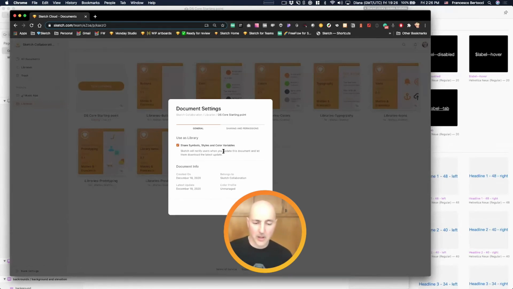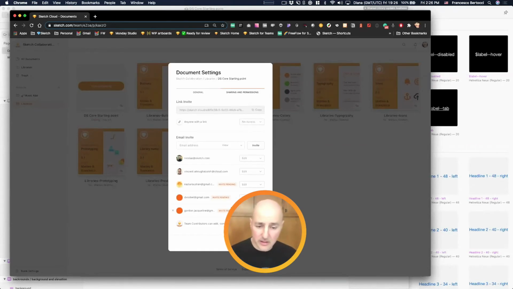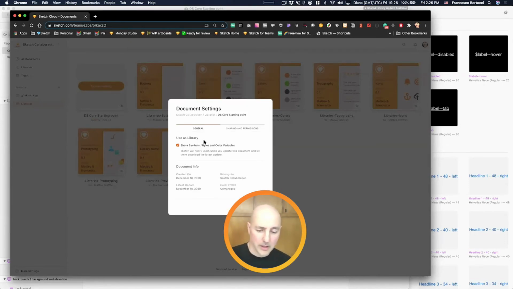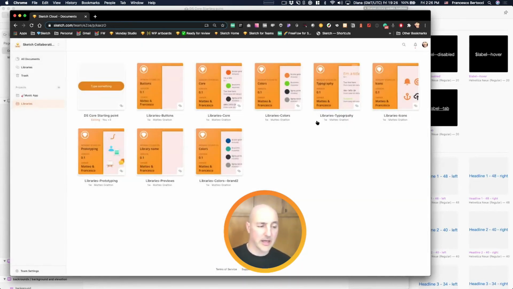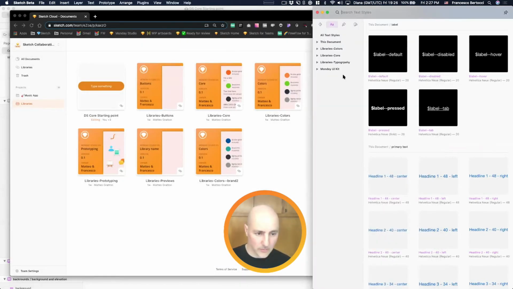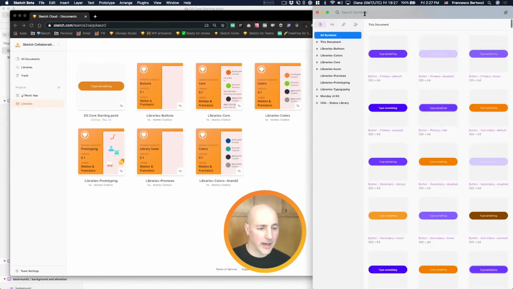We upgraded how sharing and permissions work. As you can see, this is how Matteo invited all other people. So under here, now that I define it as a library, when I click save and go back here, I now have to add it as a library. Yep, now I set it as a library.